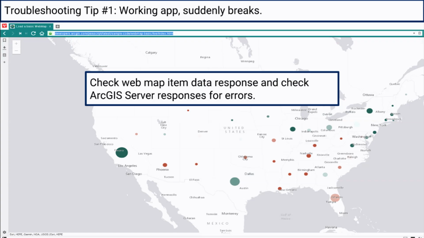So I went through a couple scenarios with web apps that I occasionally see. One of them is I have a working app. It's been working fine. My users love it. But now it suddenly breaks. What's going on there? The first thing, if your app's just completely busted in some major way, it's usually not going to be service specific.